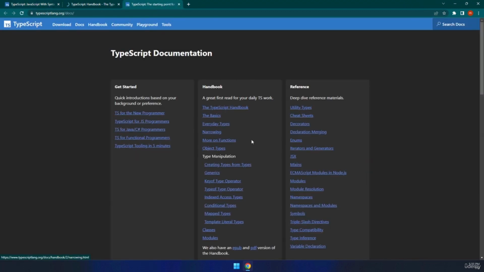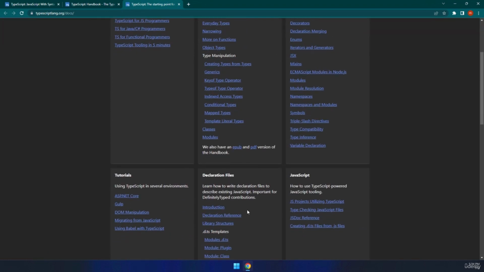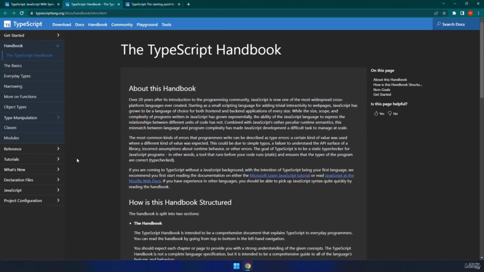Here is the documentation. If you have any issue with any part of the code, you could ask me, or you could just jump into this documentation where they have a PDF version or an EPUB version as well. Here is the handbook that has been provided by the official TypeScript team.